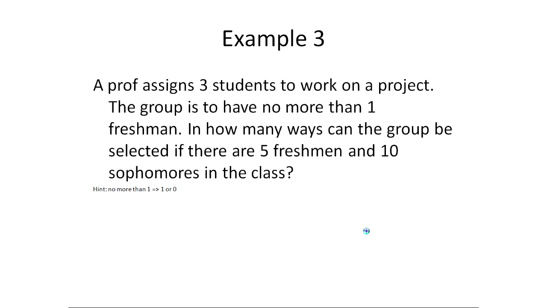This one says a professor assigns 3 students to work on a project. The group has to have no more than 1 freshman. How many ways can the group be selected if there are 5 freshmen and 10 sophomores in the class? I put a hint there. It says no more than 1 is the same as 1 or 0. That hint's kind of a key to think about this whole problem.